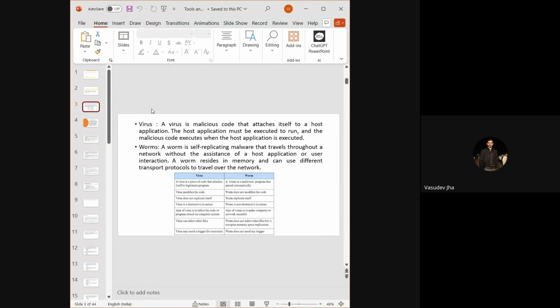Suppose you have pressed Alt F4, for example, in your system. What will happen? The interface will appear and you will get the option for shutdown. You just press Alt and F4, but in the background a lot of processes happen. Now what a virus will do is attach itself to a process. So when you execute that process, the virus is automatically executed.